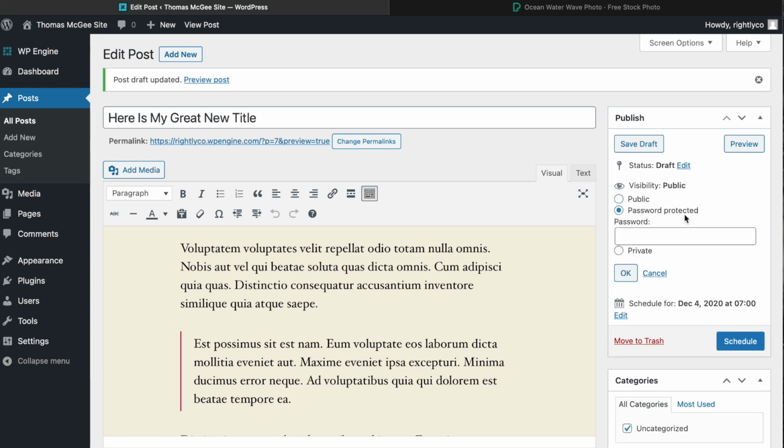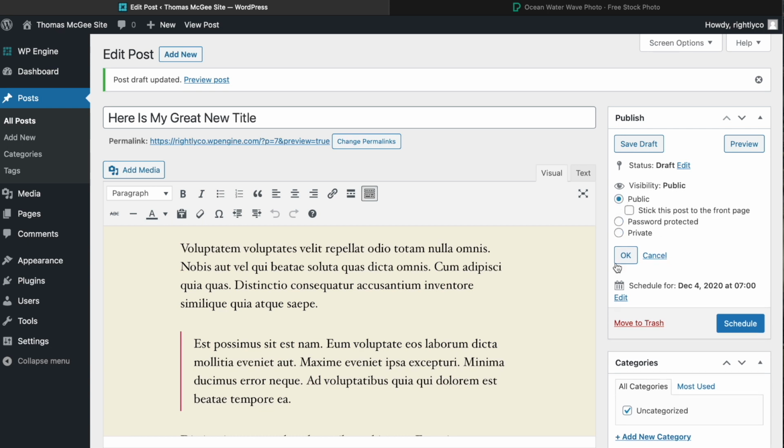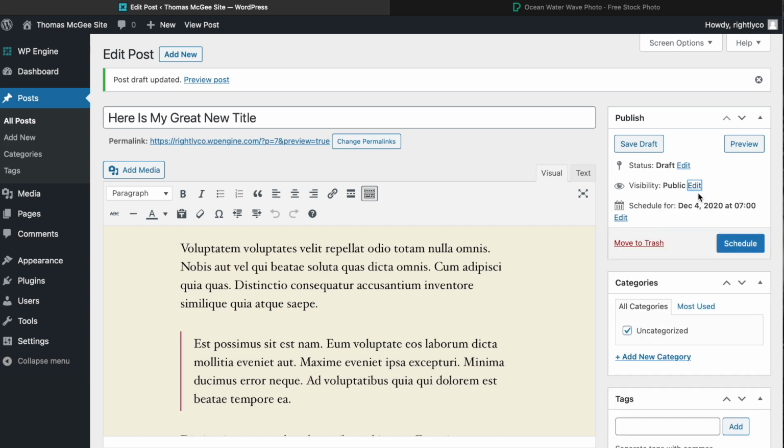You can also password protect a post. That's pretty self-explanatory. It just means that you have to enter in a password to be able to access it. And then you can set something to private, which means that it can only be accessed by somebody who is logged in as an editor or as an administrator. So we're going to get to users and roles a little bit later. But for most cases, you're just going to go ahead and click public.